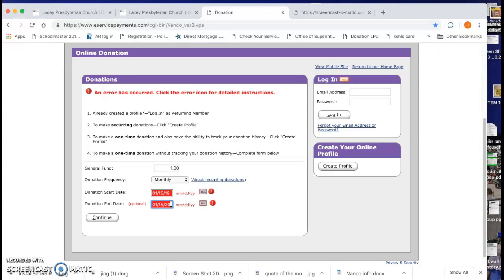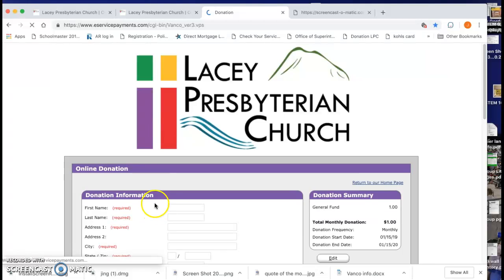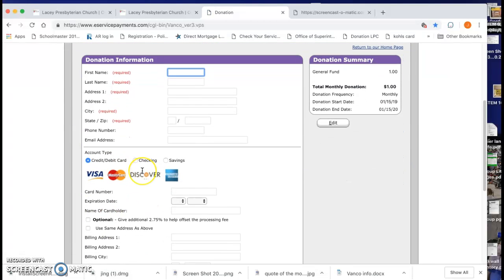The reason you have to do that is you wouldn't want to have a monthly or weekly or bi-weekly transaction that would just run in perpetuity. That obviously could create some problems. And so this just gives you a time frame. You can enter any dates that you want or any length of time so that you can set up regular giving. So if I go ahead and click on continue, it's going to take me to the donation information page.